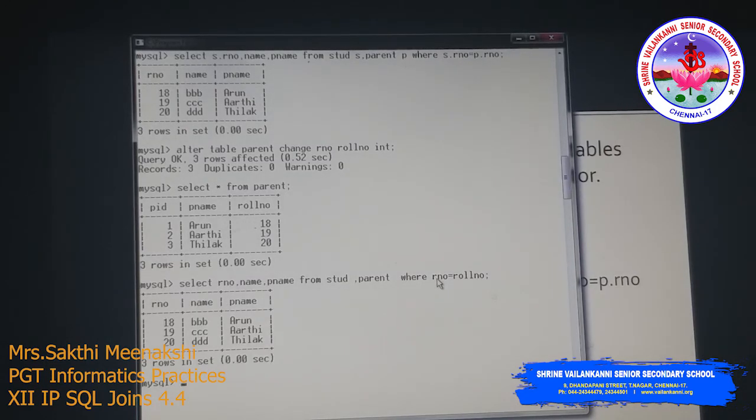So the qualifiers or table alias names you have to use when you are using a common column name, the same column name for both tables. If you are using different column names, you can directly mention the column names, like where RNO is equal to roll number. Directly mention the column name in the where clause. So this is how we obtain the result from two different tables, right?